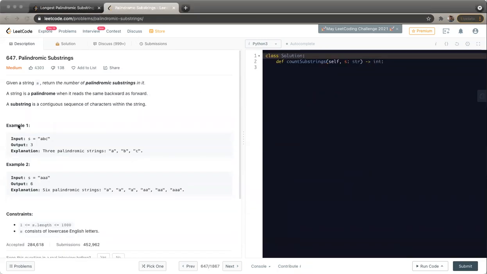So, a quick refresher on palindromes. Palindromes are basically a sequence of characters that read the same forwards and backwards. When dealing with palindromes, we want to have this idea of what happens if it's an even length and an odd length.